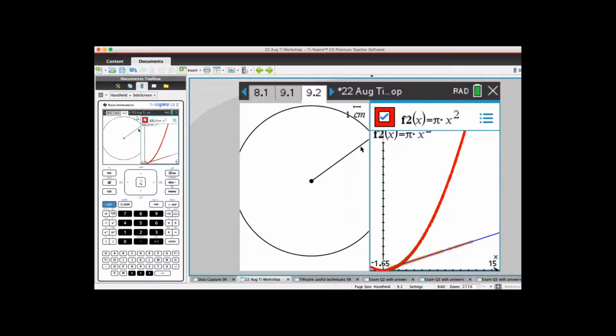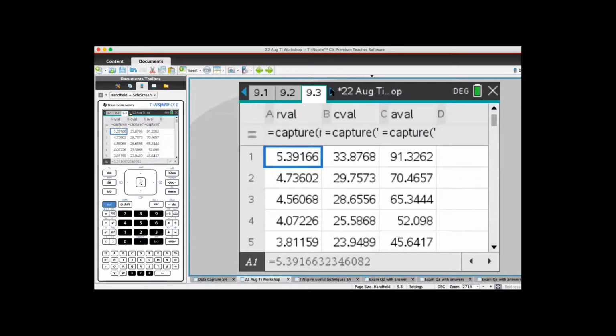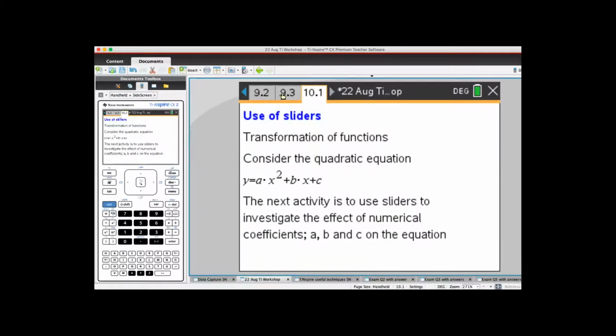But there was one other feature that I really want to introduce, because in grade 9 and 11, you may be doing a lot of investigating activities. I will come back to this if we have time. One other important feature I need to talk about is the use of sliders.